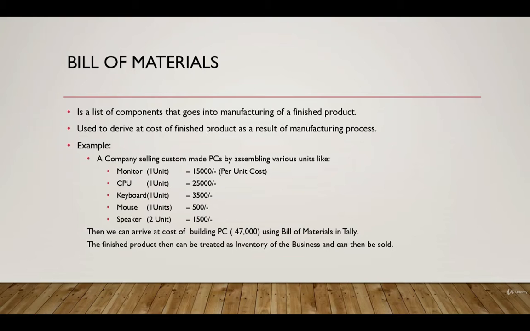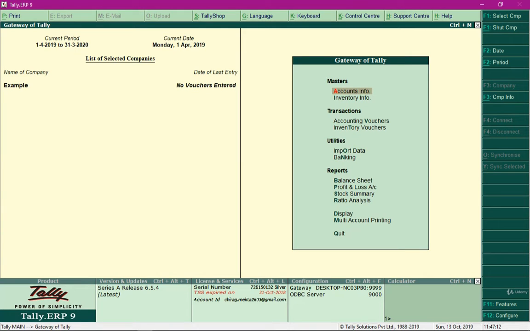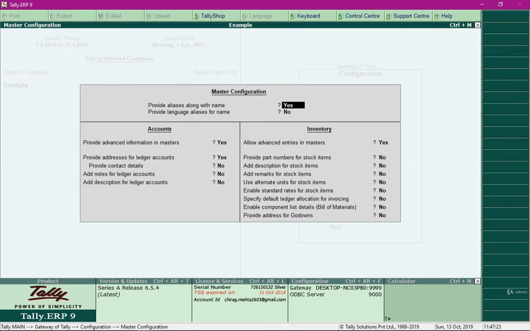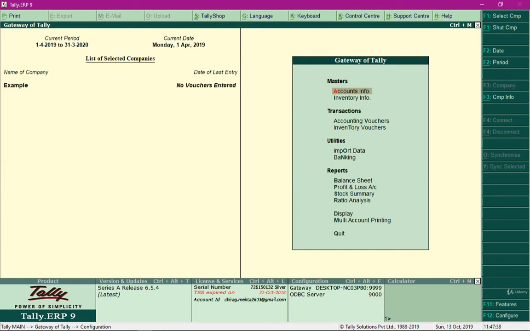Now let's open Tally. In order to proceed with bill of materials, first we will need to enable it. So at the Gateway of Tally, press the F12 key and select the option Accounts and Inventory Info, and in the screen that follows you need to enable the option Enable Component List Details by changing it to Yes, and then press Ctrl A to save the settings. So bill of materials has been enabled in our company.